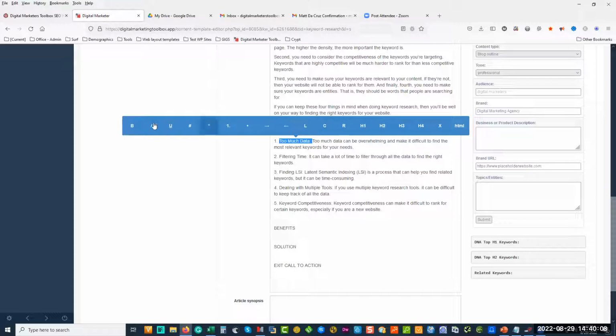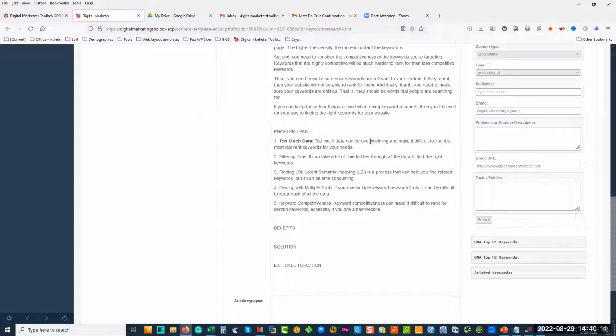So the problem pane, too much data. Too much data can be overwhelming and makes it difficult to find the most relevant keywords that it needs. Filtering time.